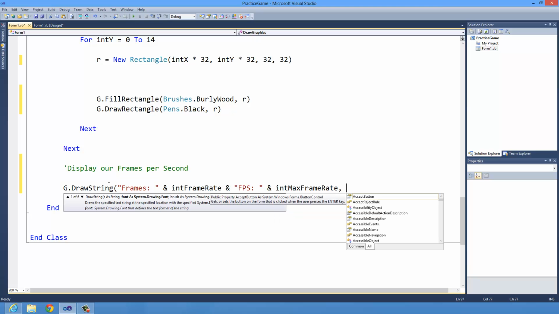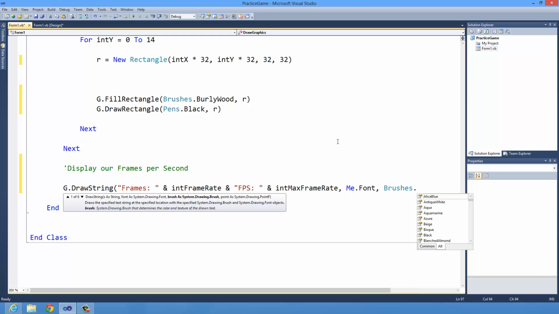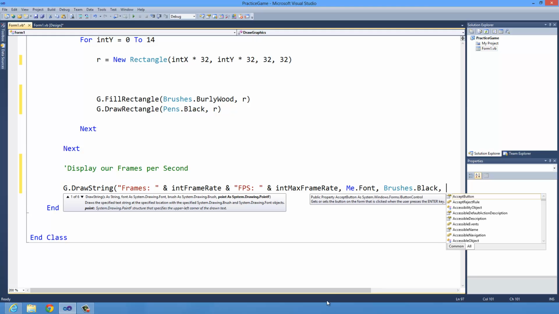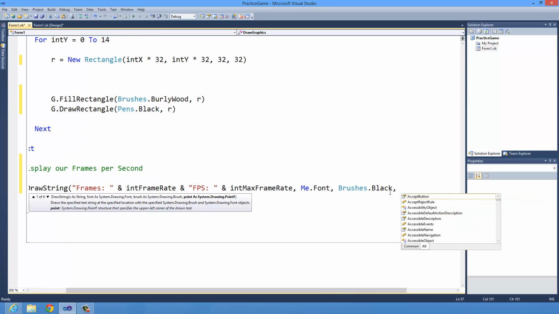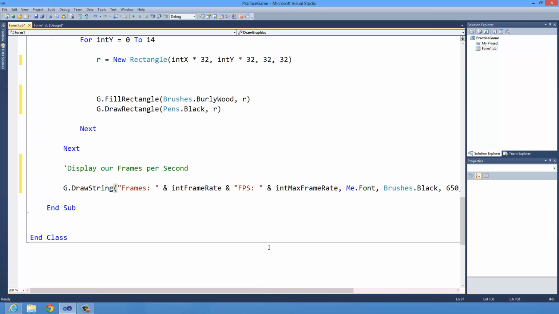Okay. So now that we have that set up, we need to specify the font, or that we're using a font, so Me.Font, comma. We need to specify the color, so Brushes.Black, but you can change the color if you want. And then we need to specify a location where this is going to display. So let's do 650 pixels horizontally by 0 pixels at the top. Okay, and now let's just give this a run.